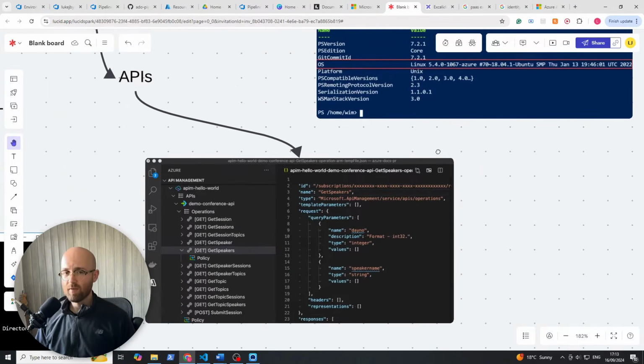Next up, APIs, application programming interfaces. This is where you'll write code which can then access Azure services by writing a specific function or bit of code which calls it.